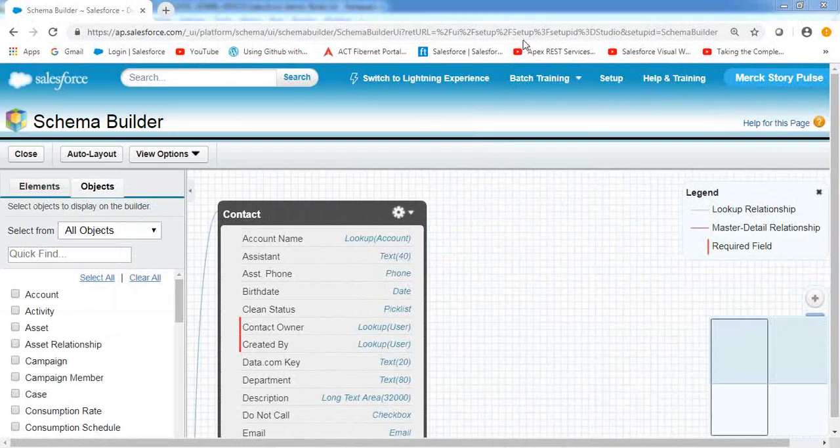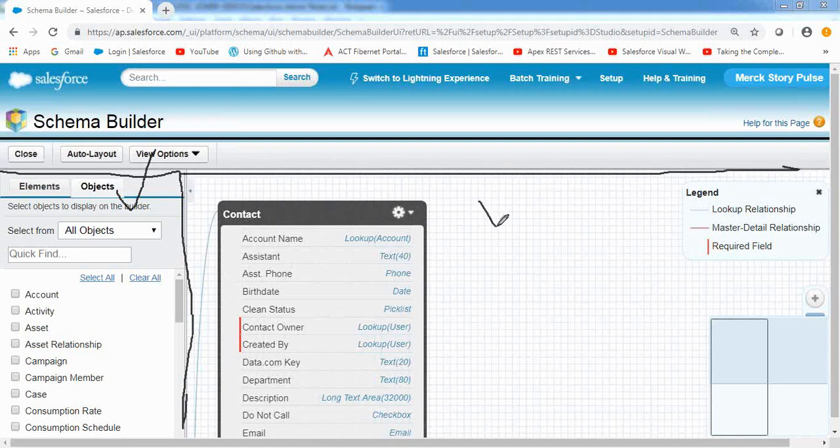Now when you go to the schema builder, by default it provides two panels to you. Here is the left panel, and this is the right panel.